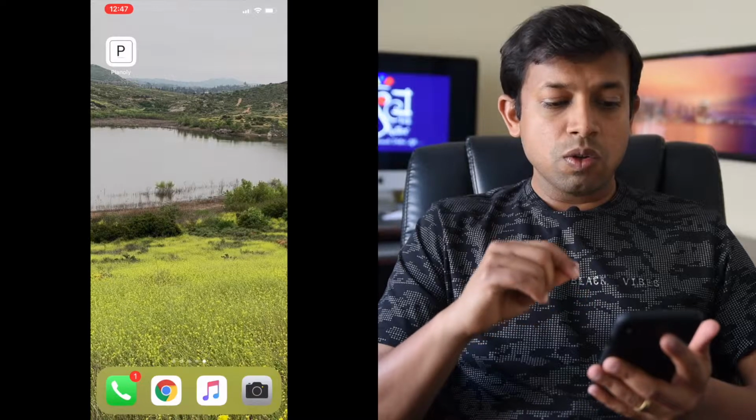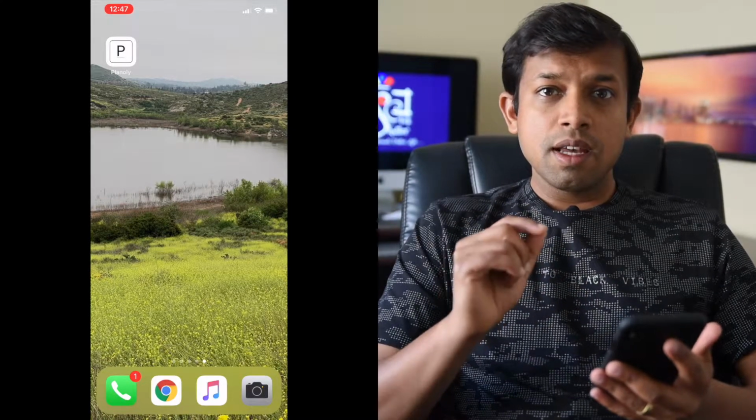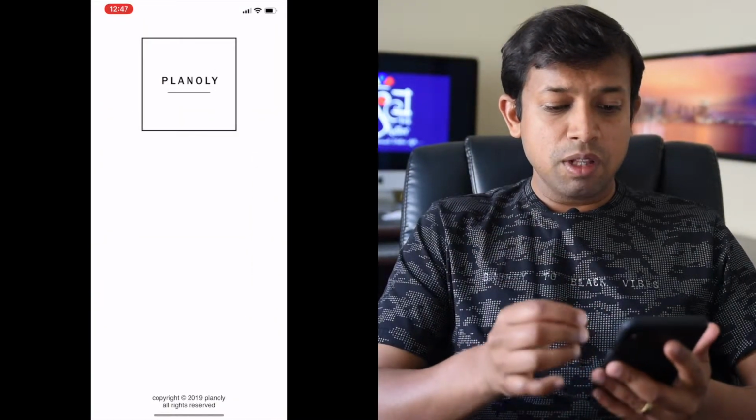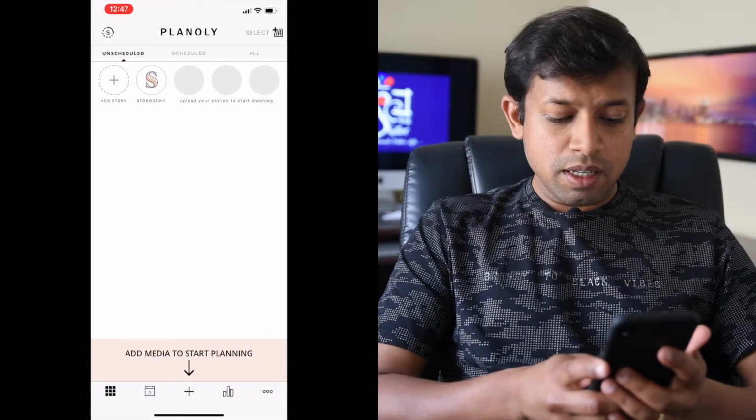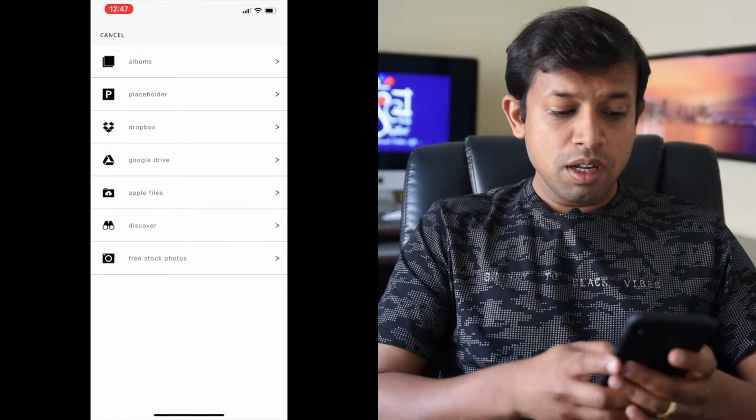What also happens is whenever you are splitting the pictures, it also exports the pictures into your library, meaning that now you can take it from the library and also upload it from there directly to Instagram. So one of the cool things about this is, let's see, for example, once I open the app, all I press is add media from here.